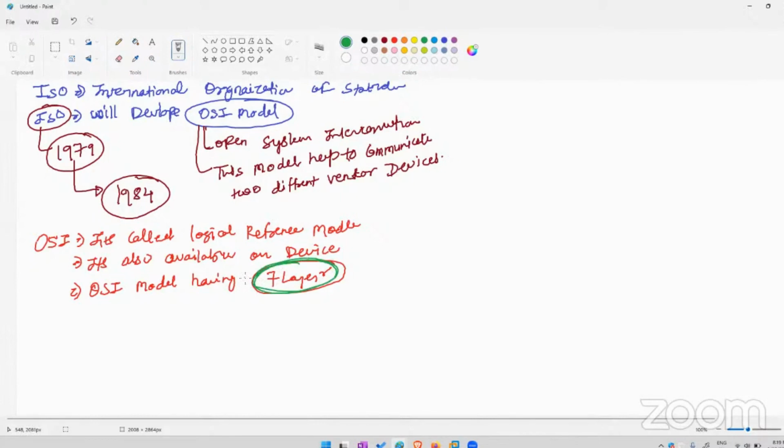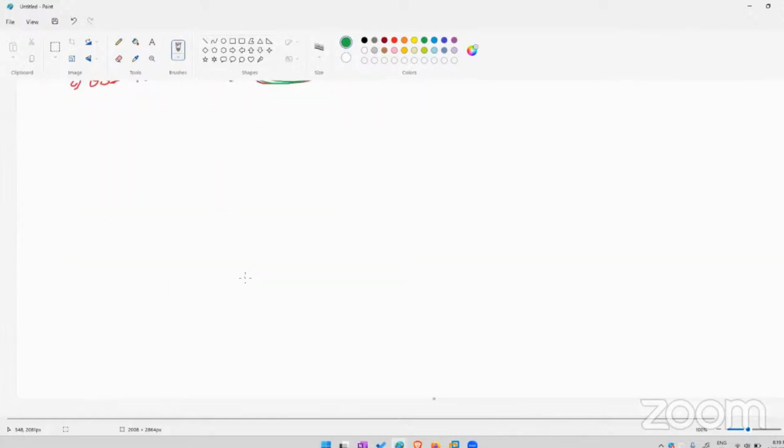Now, one more thing we need to discuss: layer information. In the OSI layers, the first layer is the application layer. Then we have the presentation layer.